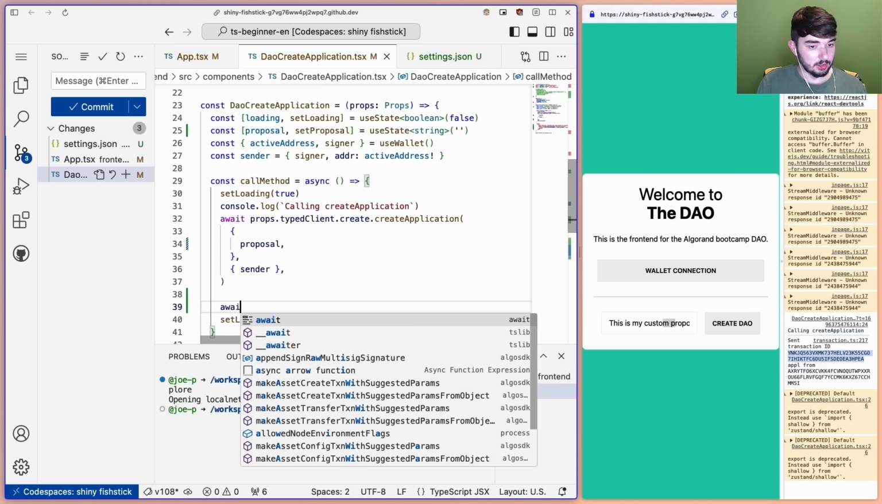Okay, so in addition to adding the input, what we've also done is we've modified it. So we're going to fund the app and then bootstrap it and do this all once we click create DAO. So this is my custom proposal. Oh, it's not going to work because we already created it. So let me refresh. This is another proposal. I'm going to create the DAO.